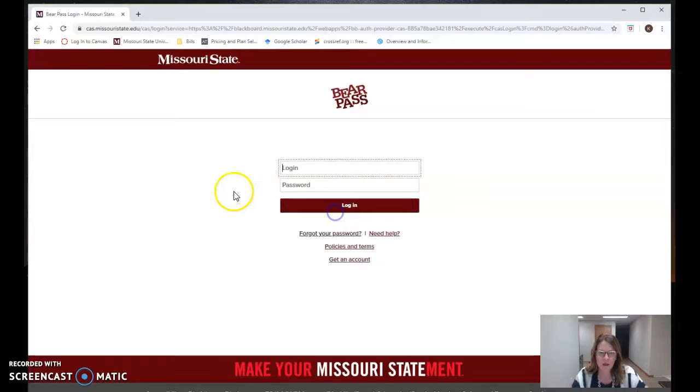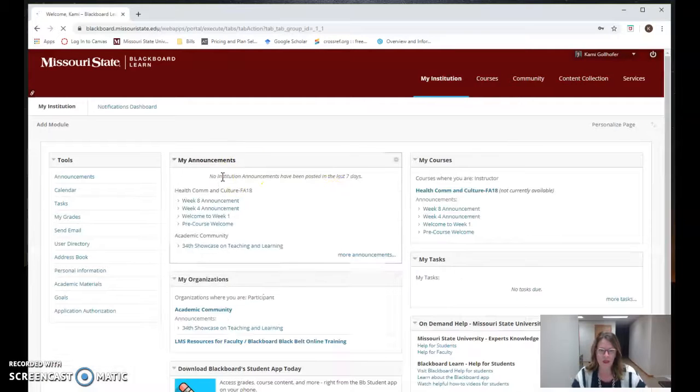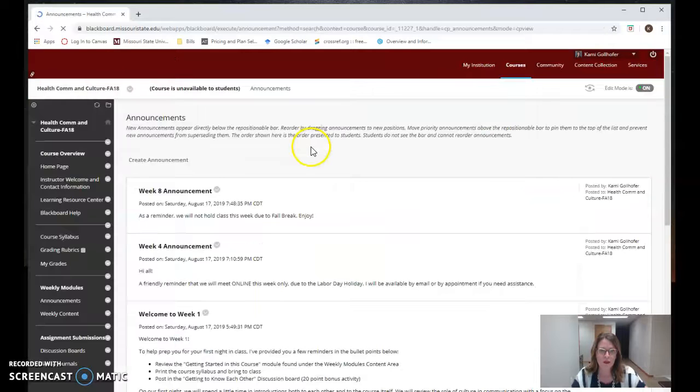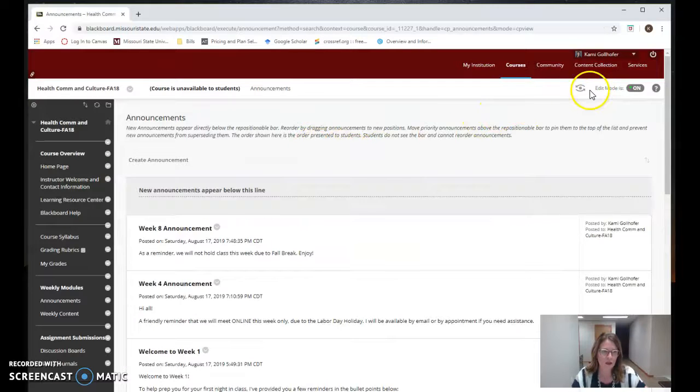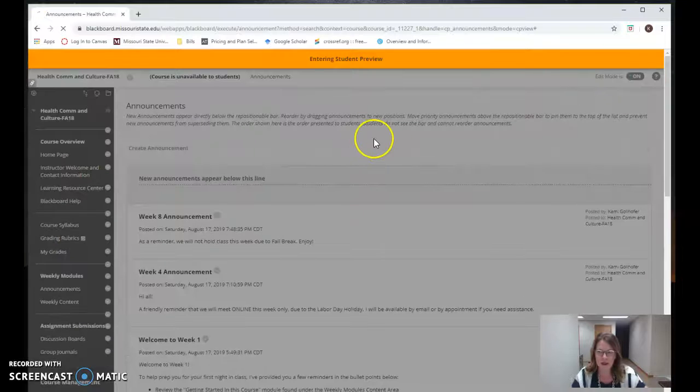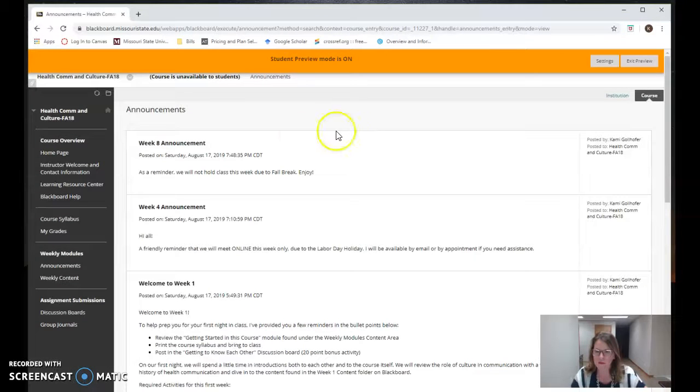So again, we're going to go to the Blackboard home screen, type in our credentials, and here it's going to take you initially to your home page. So we are in the Health, Communication, and Culture class, and you want to make sure that you're clicking the Fall 2020. This one says 2018, but we are going to be in the Fall 2020 class. So whenever you click it, it's going to take you to your home screen, and I'm going to go into the student preview mode so I can see exactly what it is that you all are seeing.